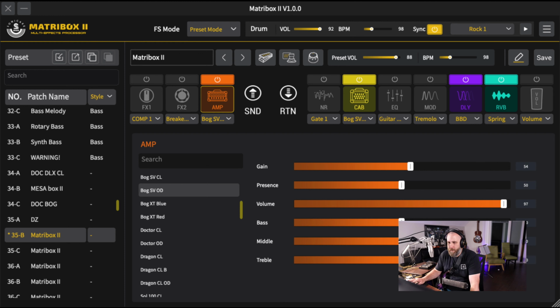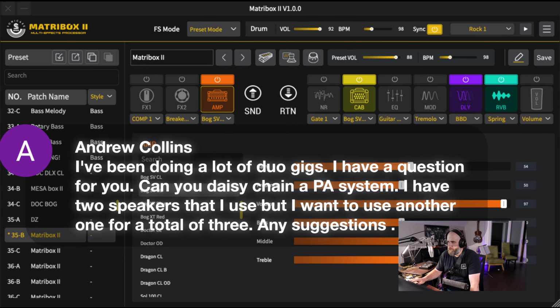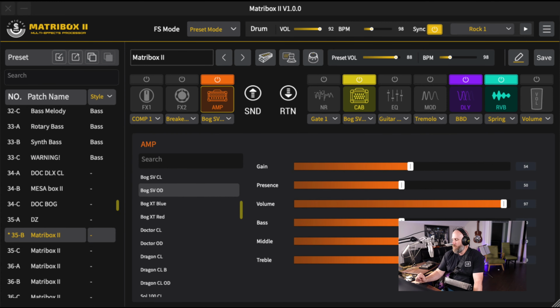Can you daisy chain a PA system? I have 2 speakers that I use, but I want to use another one for a total of 3. Yeah, most speakers have an output. So, for example, like these little Headrush speakers, they have 2 inputs and an output.